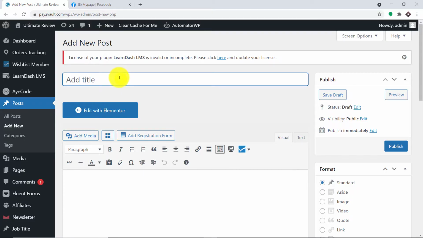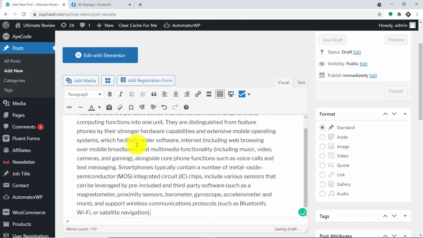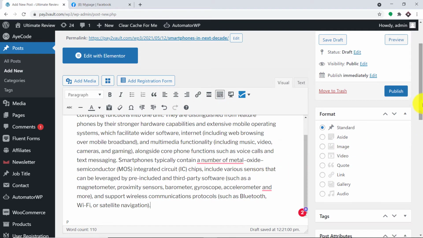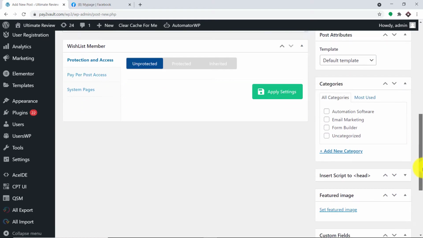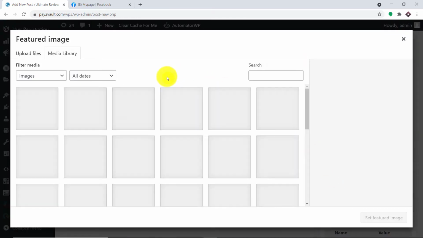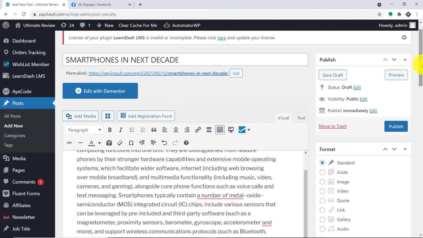Okay, so basically I'm going to publish a post on smartphones. The name of the post is Smartphones in Next Decade. This will be a highly enriching post, and let me just paste the content. So this is my content, and the next thing I'm going to do here is add a feature image. Let's see, do we have any feature image of a phone? Yes, we do have one, and let me just set this feature image. And now I'm just going to click on publish.